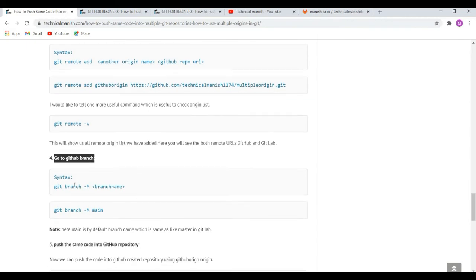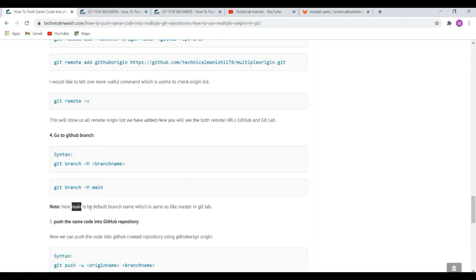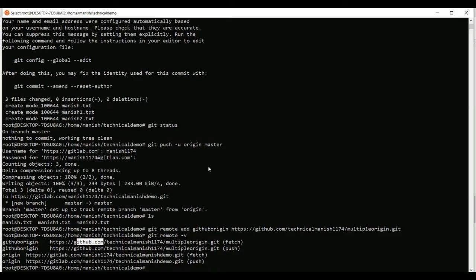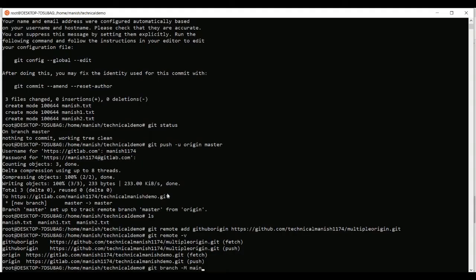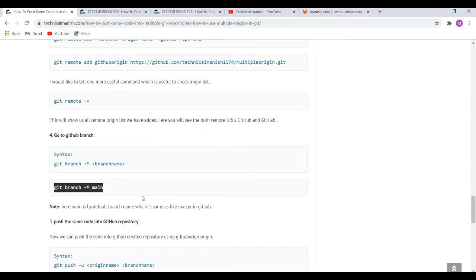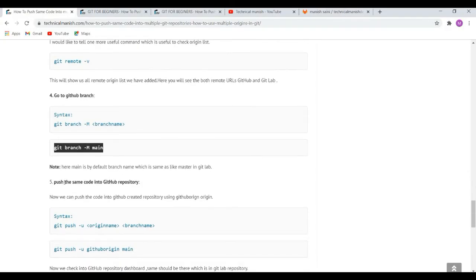So now we need to go to this particular branch of the GitHub. So this is the command to switch the branch, and main is just the default branch name of GitHub. It is the same as master in GitLab. So let me quickly copy this particular command, and need to copy again. So let me run this. So right now we have switched the branch name.